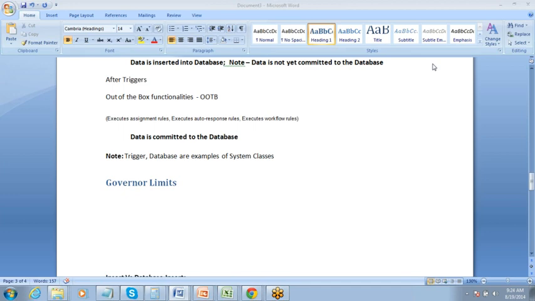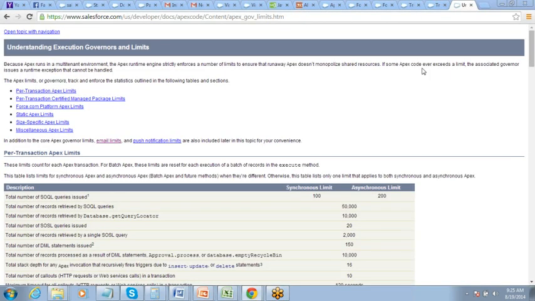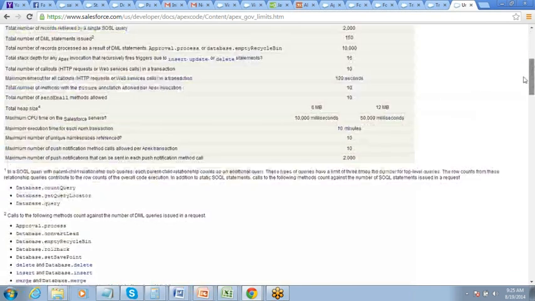So this is what we have here. If you read the governor limits, most of them will make sense to you easily, right? And you will understand why those are there. Simple thing, because Apex runs in a multi-tenant environment, the Apex runtime engine strictly enforces a number of limits to ensure that runaway Apex doesn't monopolize shared resources, right? So your Apex should not affect the shared resources.